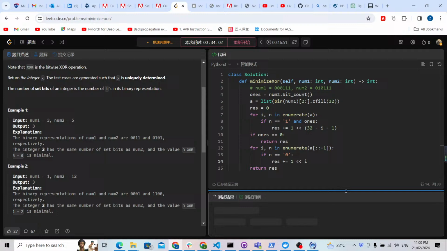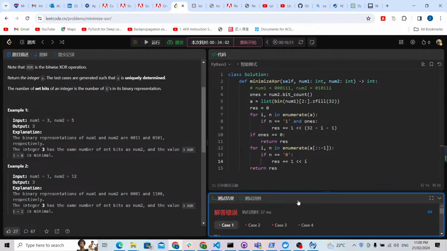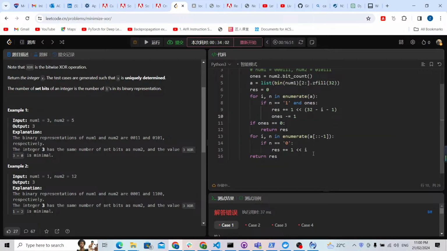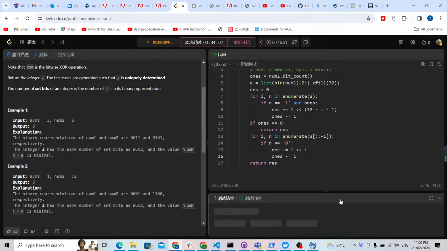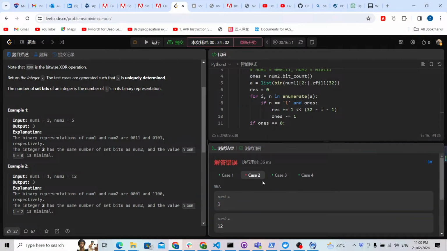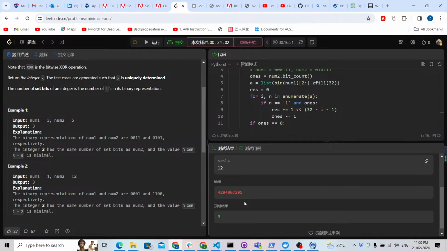Let me just run it to check. Oh, it is because I didn't minus ones. The ones should minus 1 because I consumed a 1, and here also the same, I consumed a 1, so ones would be minus 1. Otherwise, you can never get it right. No, there's still something wrong with it. At least I passed 3 testing cases, and I have to check this one.